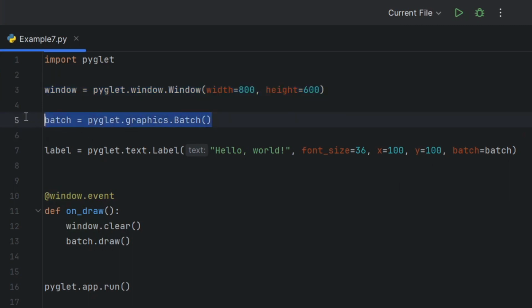we're again creating our graphics batch. We're creating a label. In this case, it's a text label. We are passing in our text, hello world. We're passing in our font size and also the position, X and Y. And like any other type of graphics that we are used to drawing by now, we are passing in the batch, the graphics batch, in which we want this label to be rendered. So we have our window event decorator with the on draw method. We clear the window and we draw the batch so that the text or the label gets shown on the screen. And we do our Pyglet app run to run the application.